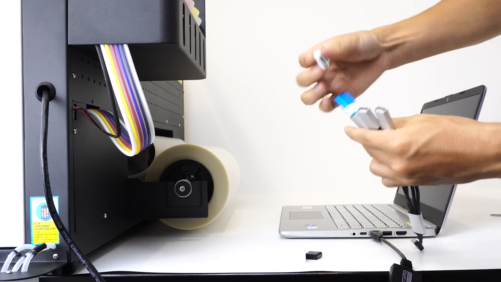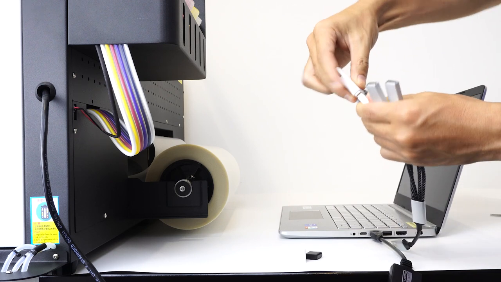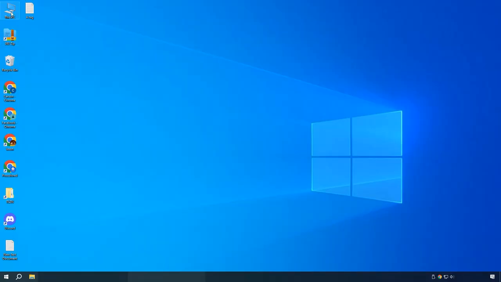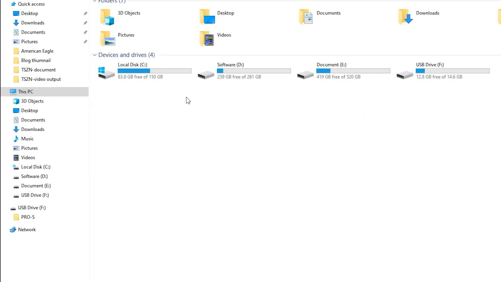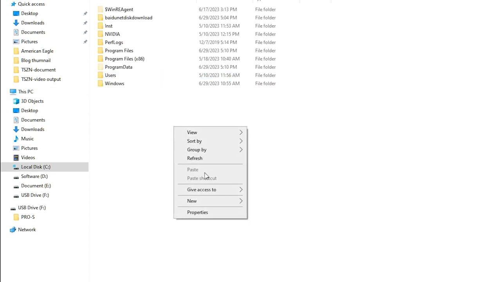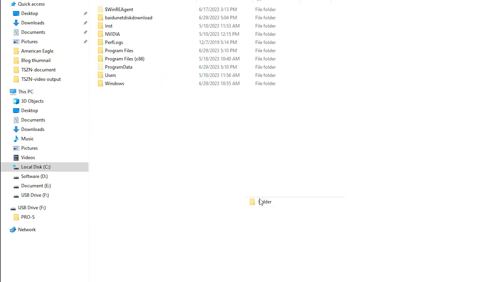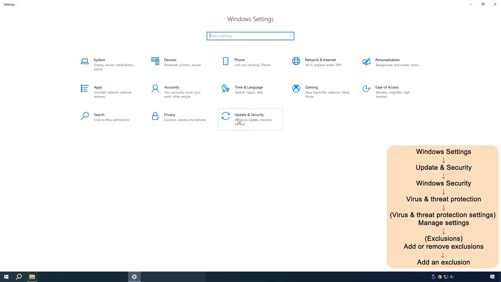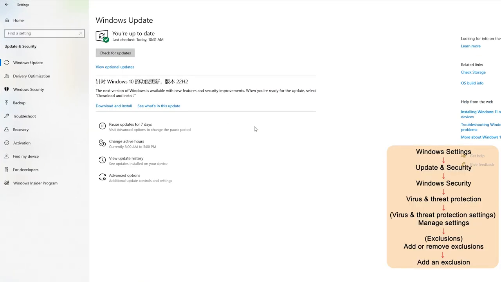The blue one is a RIP dongle. You'll need it every time you use the RIP software. Create a new folder in the C drive. Here we name it DTF Pro. Press Win and I to enter the Windows Security Center and add the newly created folder as trusted.